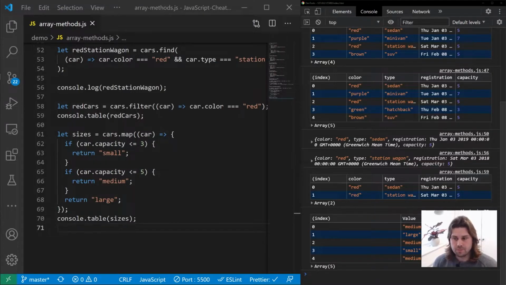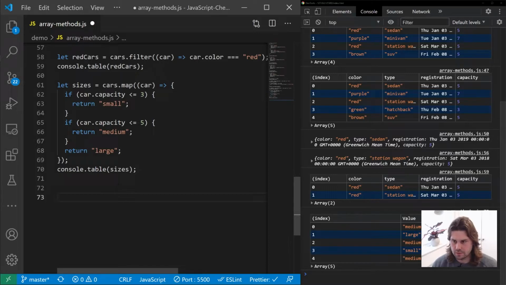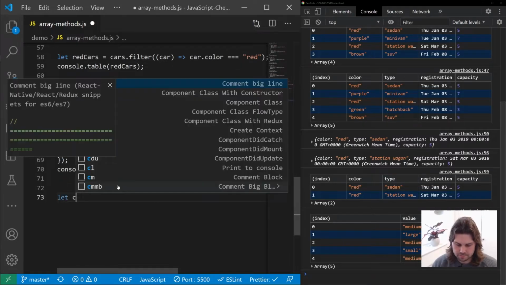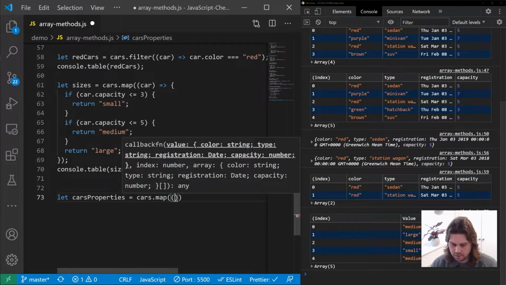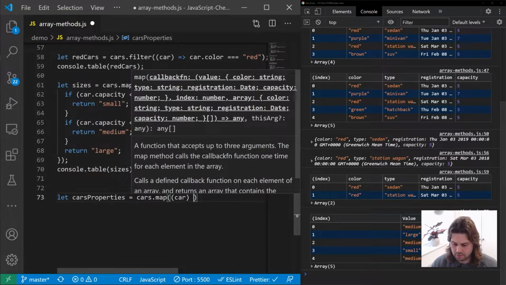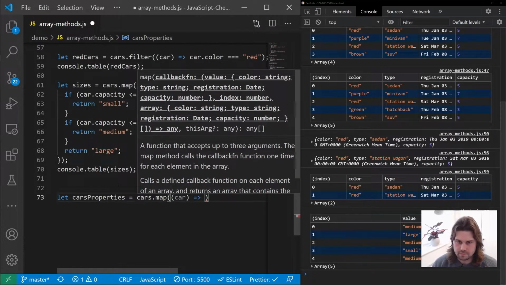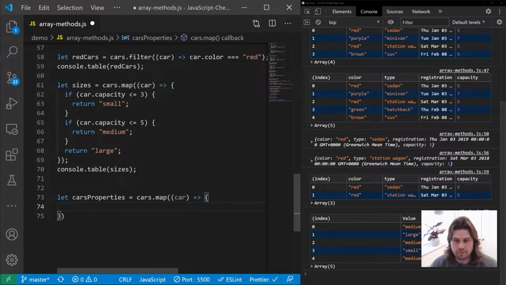Now what we're going to do is we're going to use map again, except now we're going to create a new array of objects based on the car's capacity. And so to do that, all we're going to do is we're going to say let carsProperties, for example, equal cars.map, and we're going to call a car for each iteration, and we're going to open up our function.